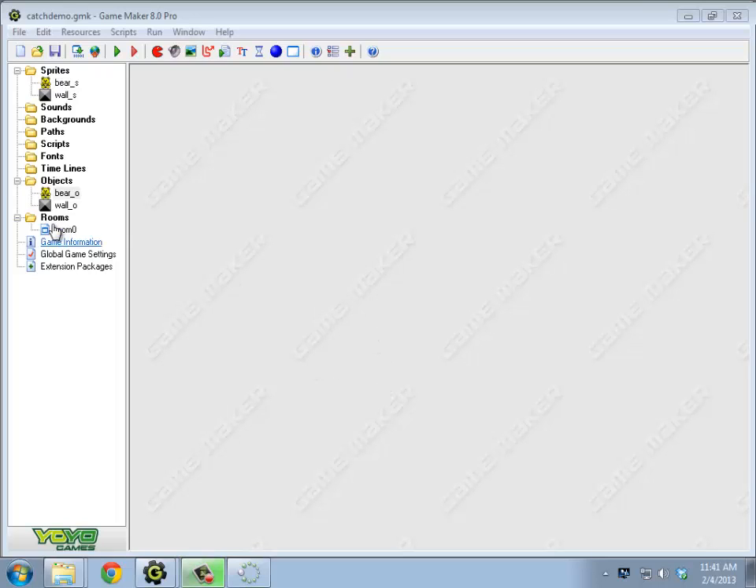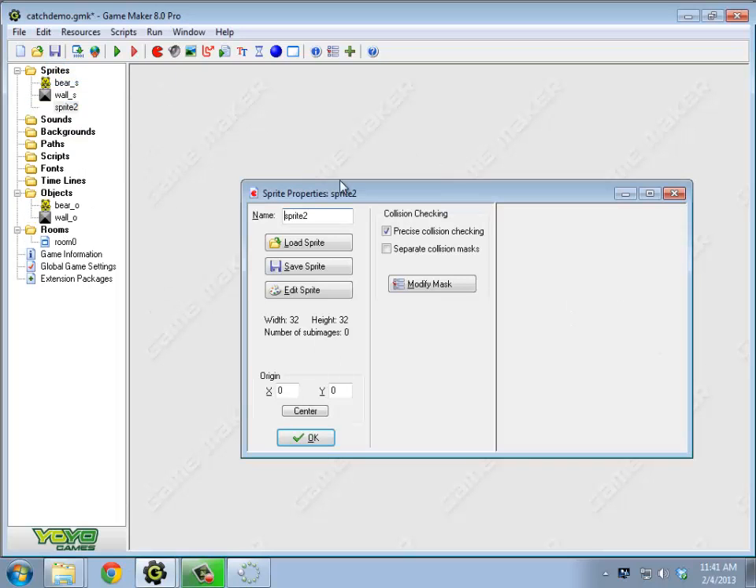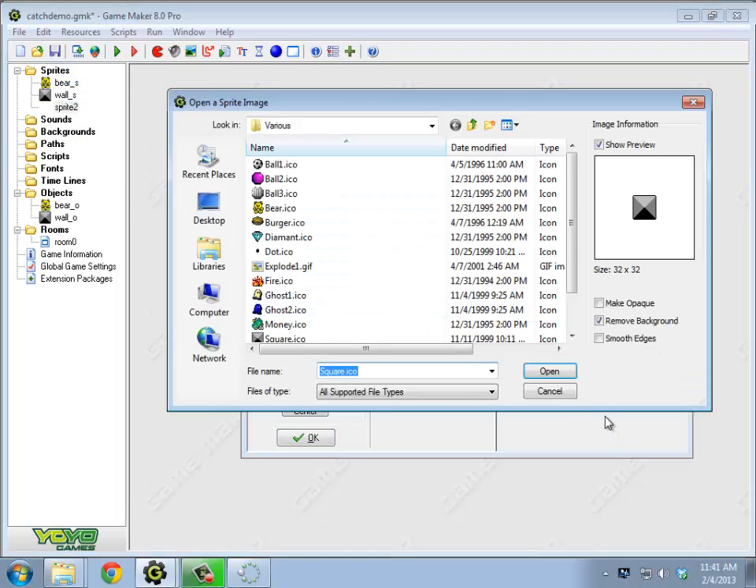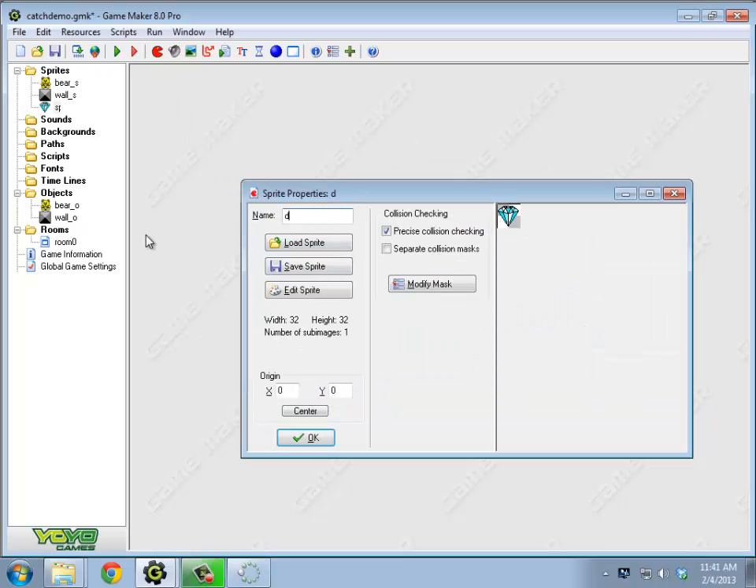All right, so I've got a basic bear. He bounces off walls. That's very exciting, but there's no tension. I mean, I can bounce off walls until I go crazy, but I would like there to be an enemy chasing me instead. So I'm going to create a sprite for this, and this sprite is going to be a diamond, because diamonds hate bears. So, diamond_s.